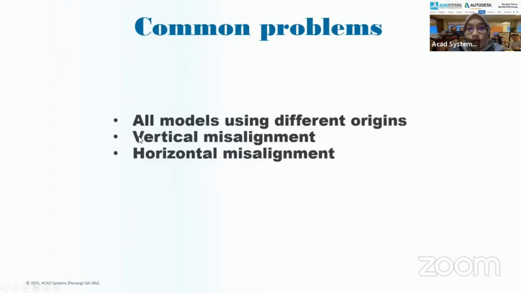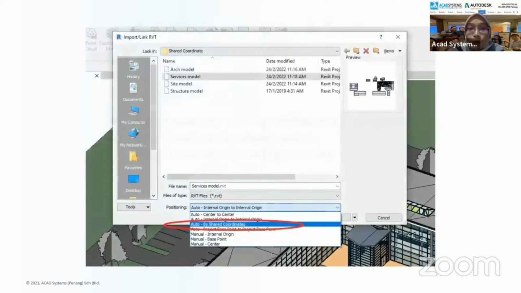Okay, and then the second one is the vertical misalignment and also the horizontal misalignment, meaning that when they are creating the models, maybe they slightly misalign the grids. So that's why the models are not aligned together when we try to link all those models. Okay, so the solution to those problems is that we're going to use SharedCoordinates to link them to be on the same position.